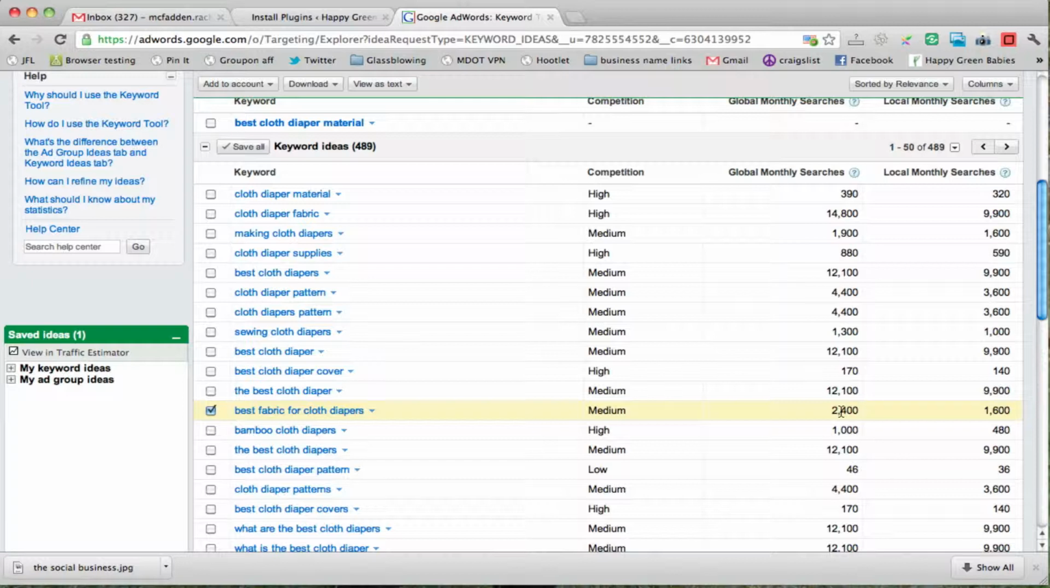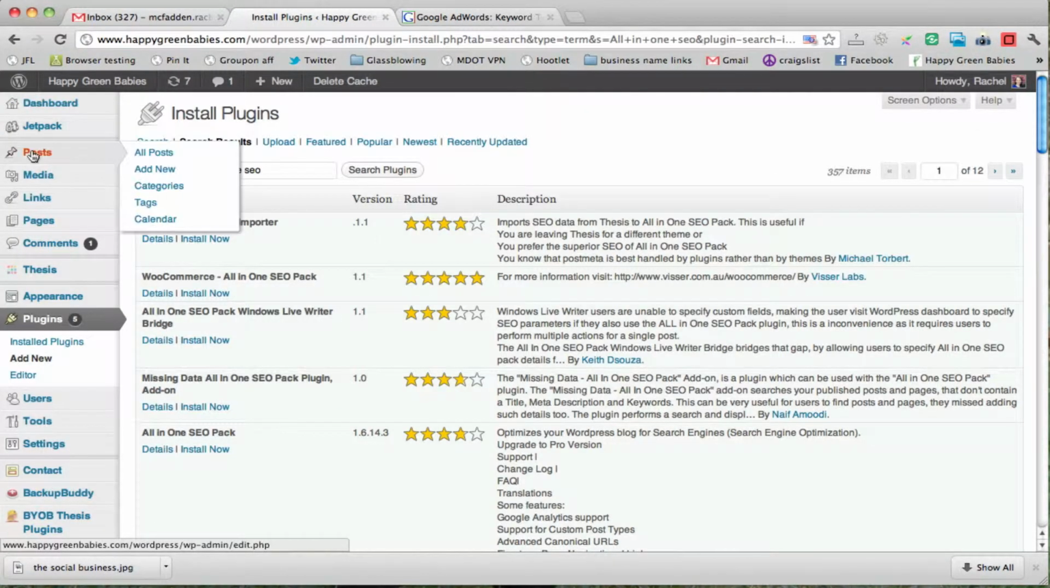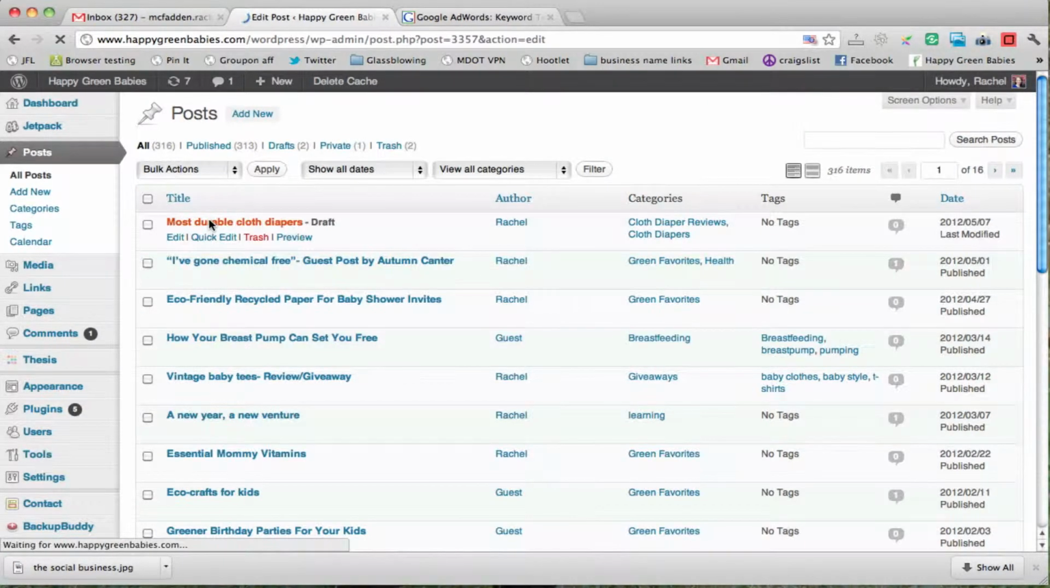So it's right in there, not too hard to rank for, without too many others posting on the same topic. I do write a lot about cloth diapers on my blog, so I've already ranked for some of these keywords in the past. So anyhow, I choose best fabric for cloth diapers, and I am going to walk you through writing a post.